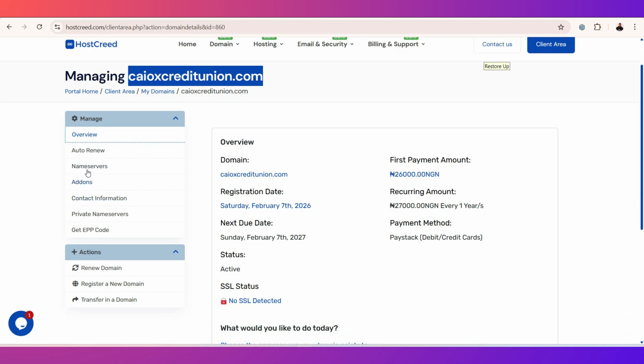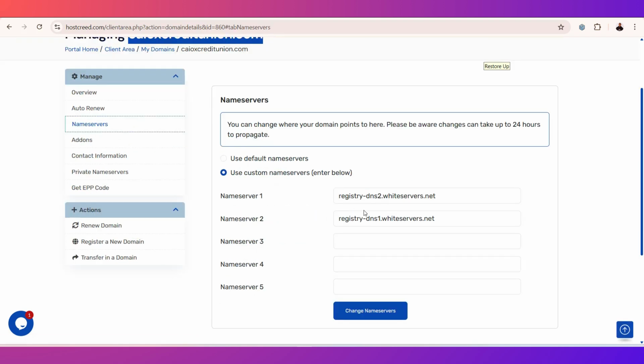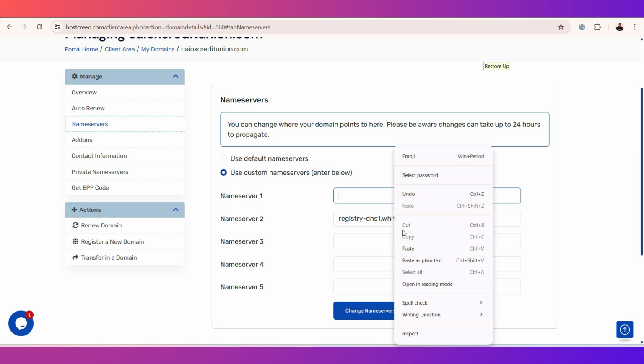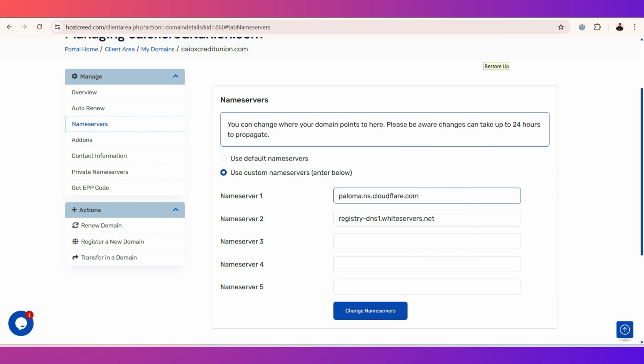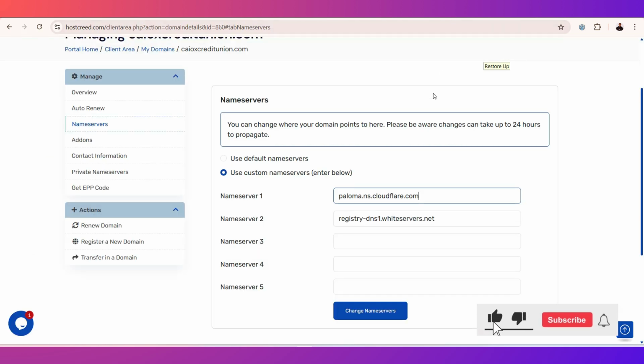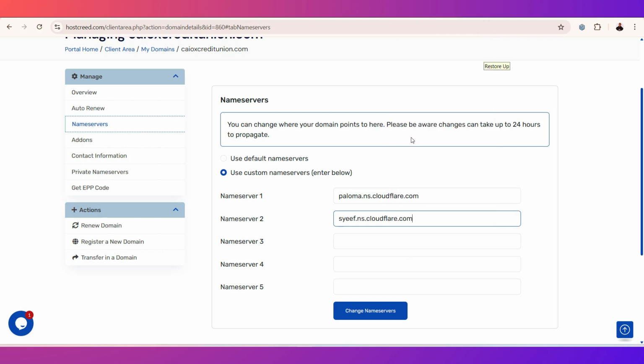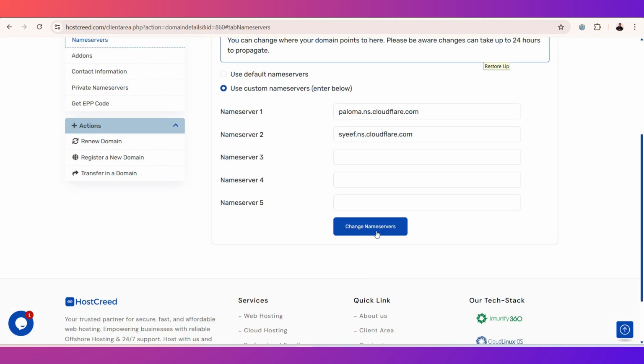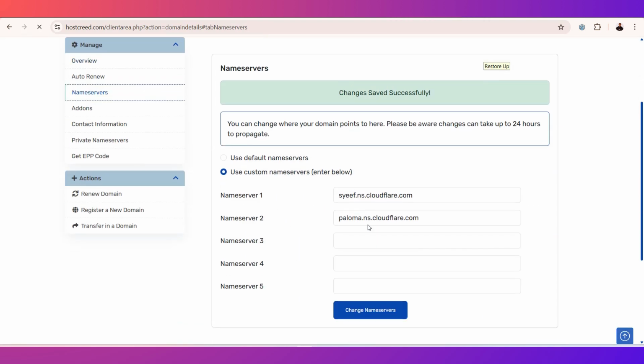So I'm going to click on name servers for this domain, and you can see the existing name servers right here. So I'm going to leave it at use custom name servers, and I'm also going to remove this right here and paste in the name server that I just copied. I'll head back to Cloudflare quickly. I grab the second one. I'm going to come back and remove this right here and paste the second one, and I'm going to click on change name servers. And you can see changes saved successfully.